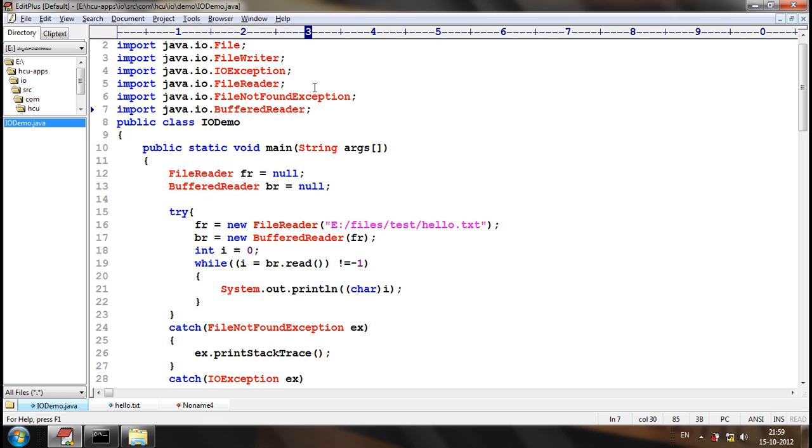If you want to compare this to the file reader and the buffer reader, the file reader will be like carrying 100 boxes at a time. The buffer reader will be like carrying 10 boxes at a time. So the buffer reader will not directly read the content from the file system to the Java application.